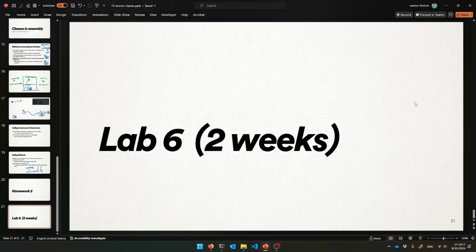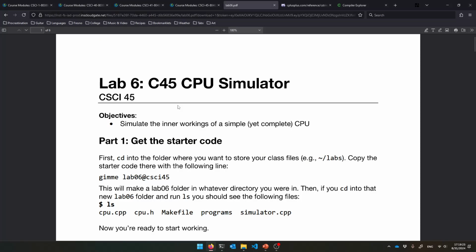Alright, let's talk about your next lab, Lab 6. This will be a multi-week lab, and there's definitely a reason for why I'm doing that, so do start early, okay? This is going to be a C++ lab, where you are going to write a simulator for a CPU. All those things we were talking about, like the fetch stage, the decode, execute, memory, write back, you're going to model a CPU at that level. It's going to be really cool, alright?